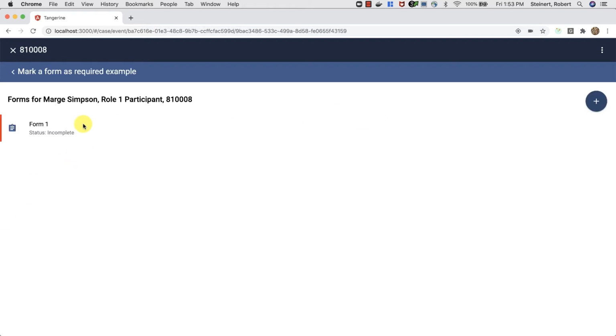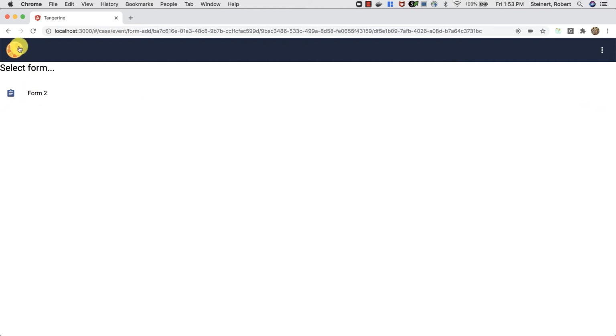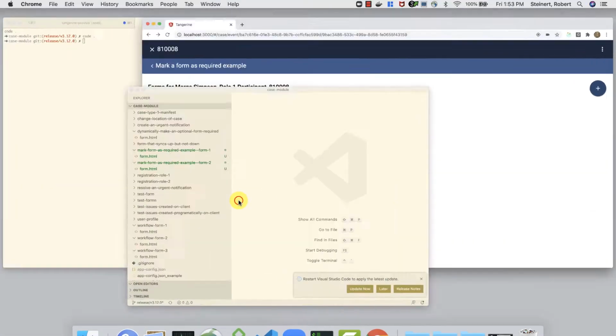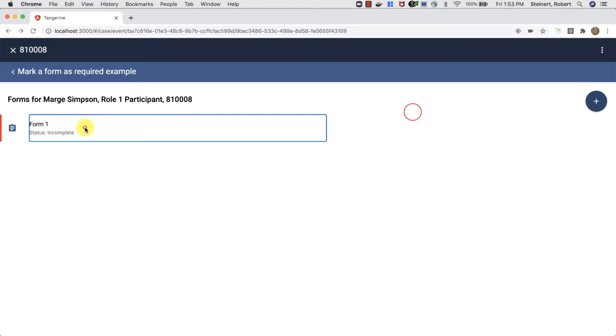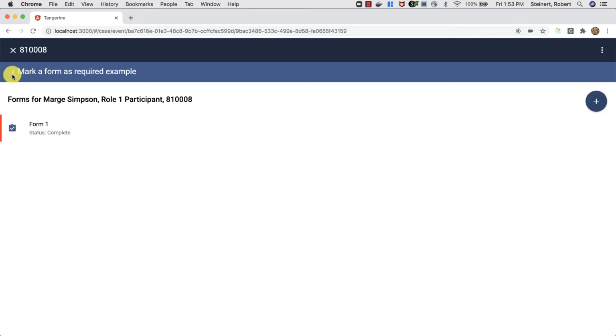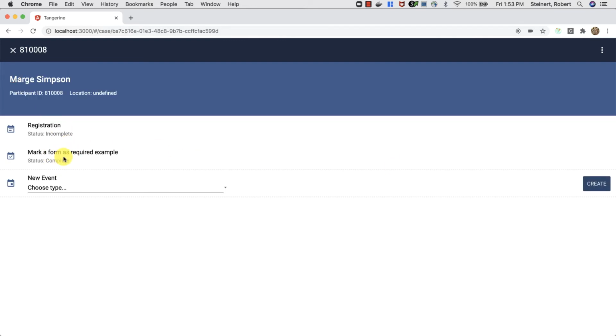And so right off the bat, you'll see there's form 1, and there is also a form 2, but it's not added. We don't have auto-populate true on that, so it doesn't show up automatically. It's also not a required form. So just for example, I'm going to do something where it doesn't set it as required. I'm just going to say, no, I don't like fruit. And I go back and look at the event, and it's marked as complete.